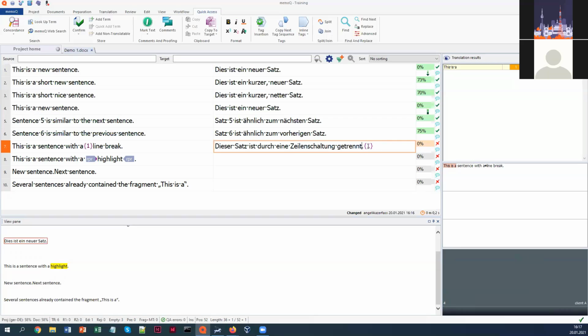Now I can decide whether this line break really needs to be inside of my sentence, so later on in the export document, I have a line break at that point, or whether I don't need it inside of the sentence, then I can just move it to the end of the segment or to the beginning. Just be aware, don't forget this line break. So let me just delete this one here.